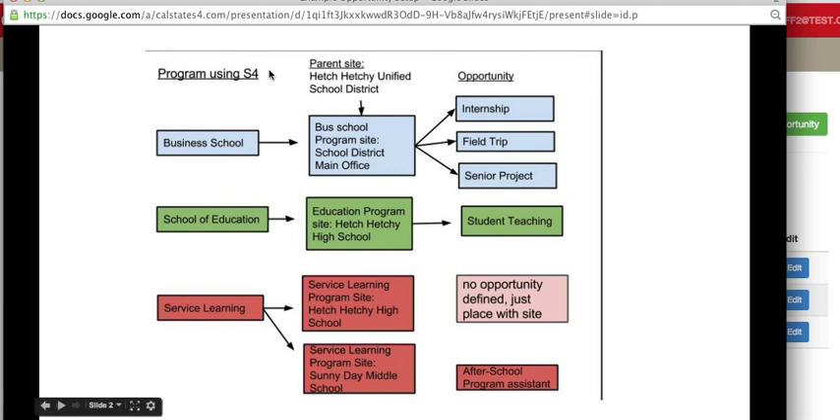Either way, this is sort of the tiered method that you can use Cal State S4 to approach a variety of different service opportunities happening at any given site for any given program.